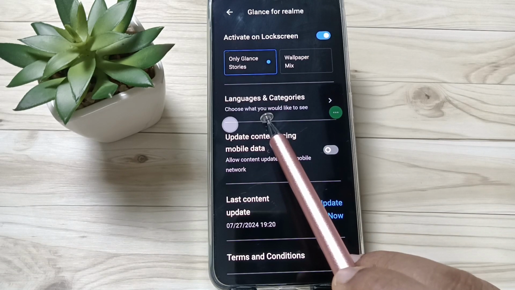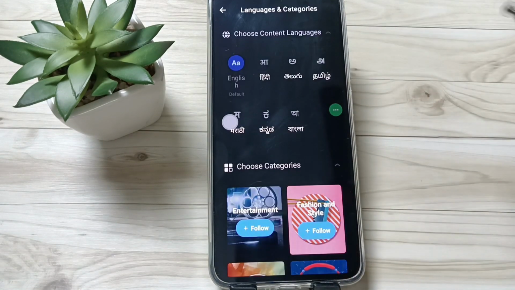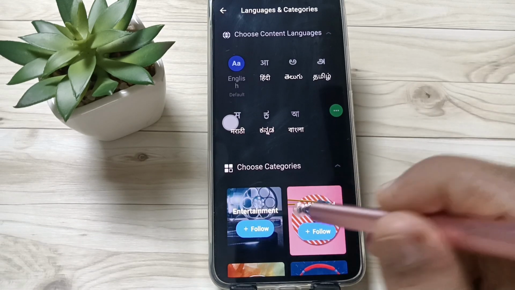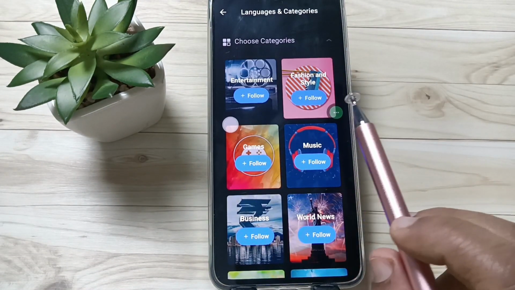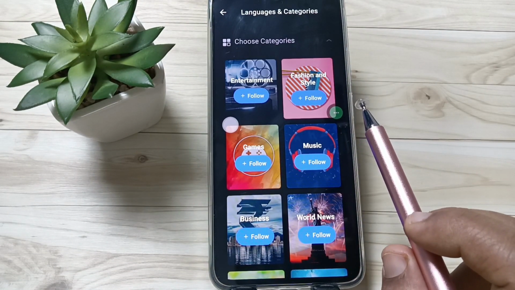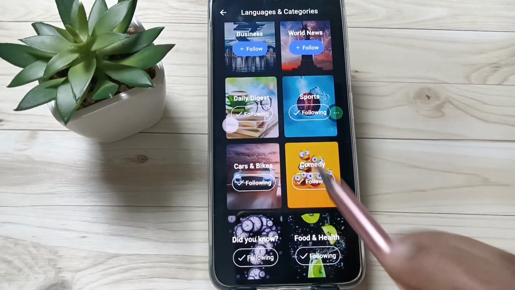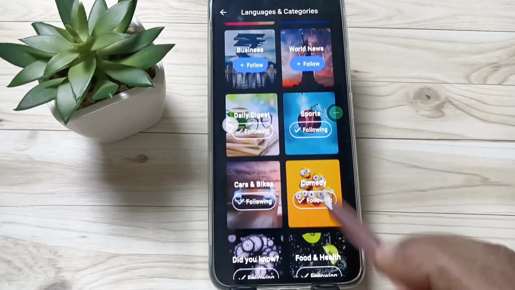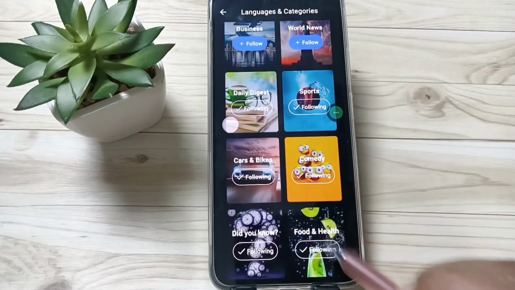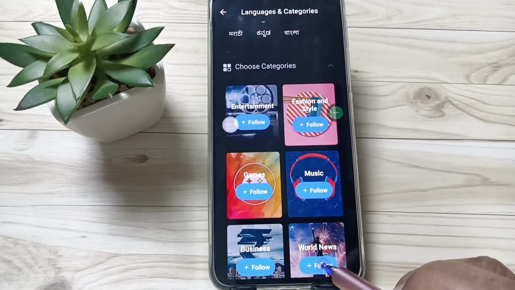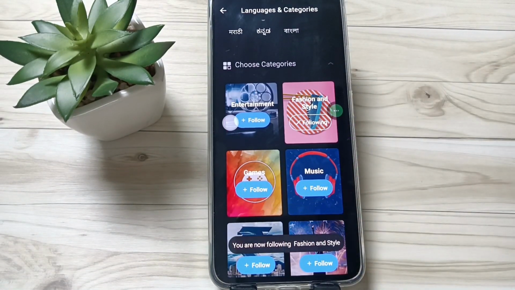Then you can see one more option, language and categories, tap on this one. So here you can see lots of categories you can see here. Then you can follow this category and this categories of photos will apply on your lock screen. So here I already follow some categories of photos you can see. If you want to follow the category, just tap on this one, follow.